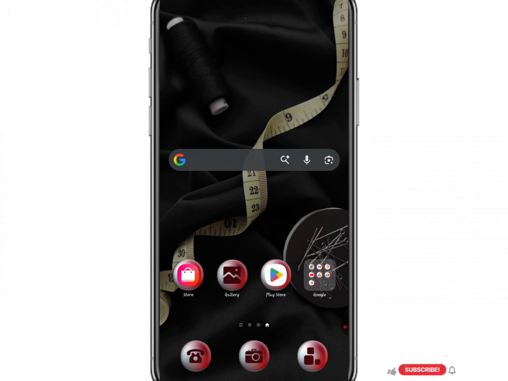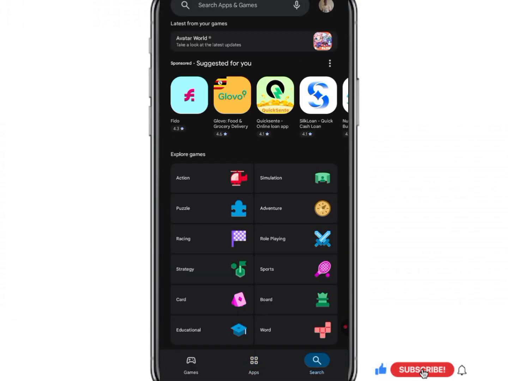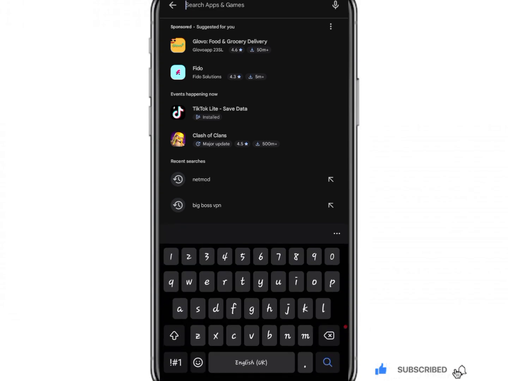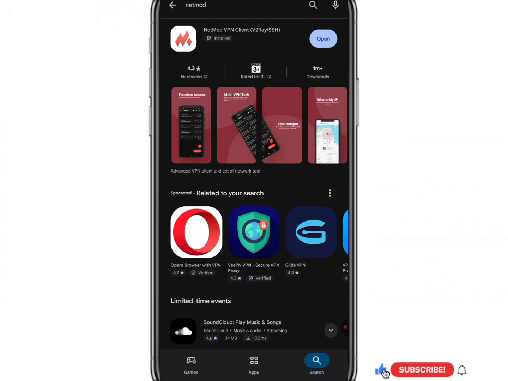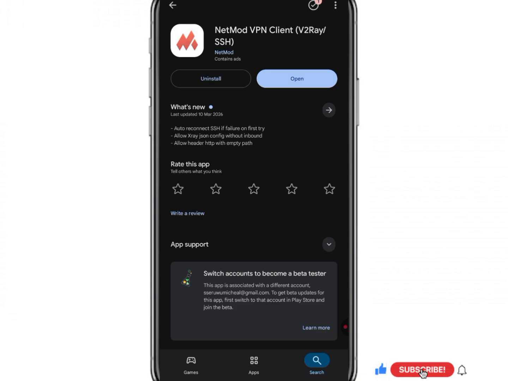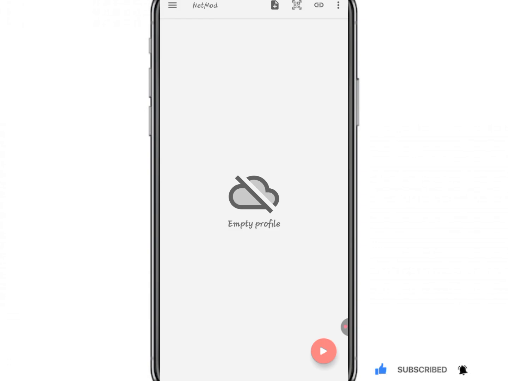VPN application. So first and foremost, head over to Google Play Store. You're going to download this VPN application, and in this video I'm going to use the V2ray protocol. Just type Netmod VPN, download and install that VPN application, and then after, open. Keeping in mind that this tutorial is purposely for research, informational and educational.